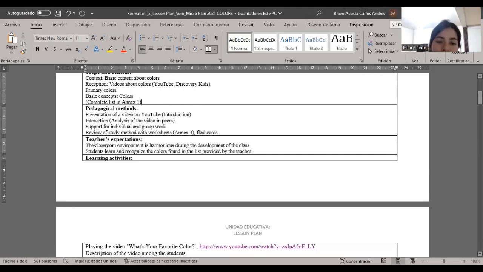And finally, teachers' expectations. At first, the classroom environment is going to be harmonious during the class, because, as I mentioned before, the teacher previously knows the development and behavior of the students. And later, students learn what? The primary colors, and they recognize the colors from the list provided by the teacher. So the activities, the introduction, and everything the teacher does before this homework are based on the colors.